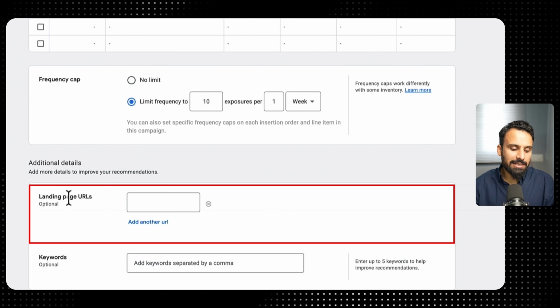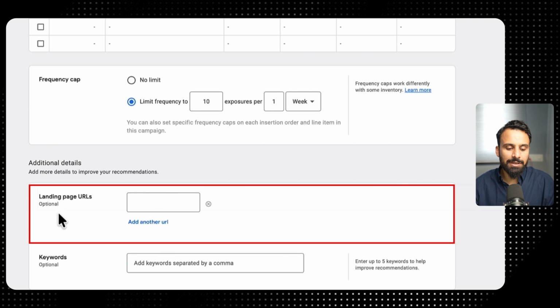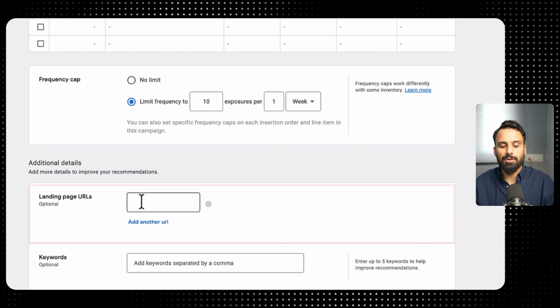And landing page URLs and keywords are some of the settings you can add. They help in better recommendations. Whatever landing pages you provide here, later when you are adding creative, it will automatically show you the list and ask which one you want to use for this ad.